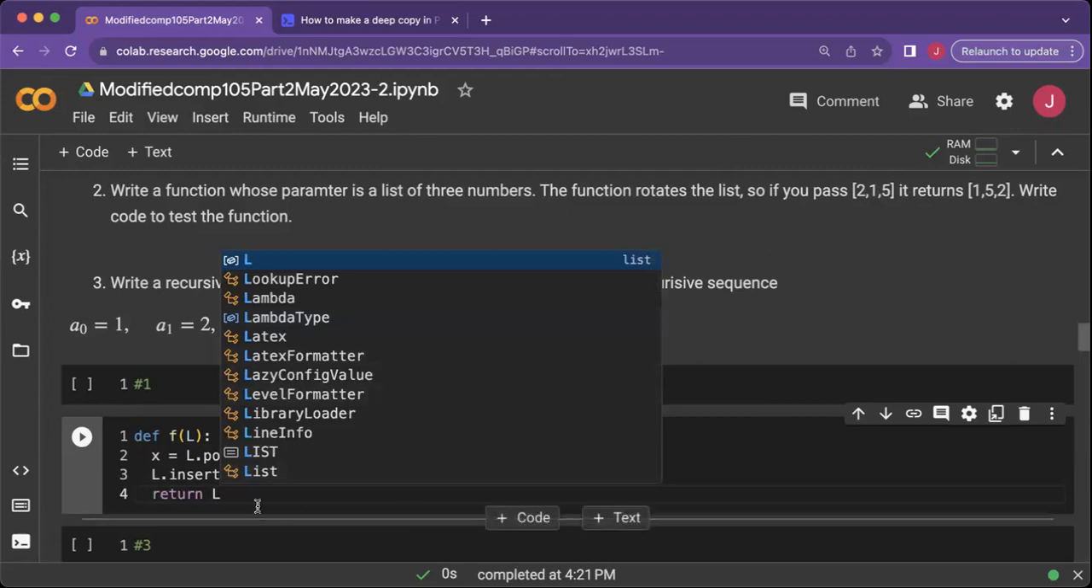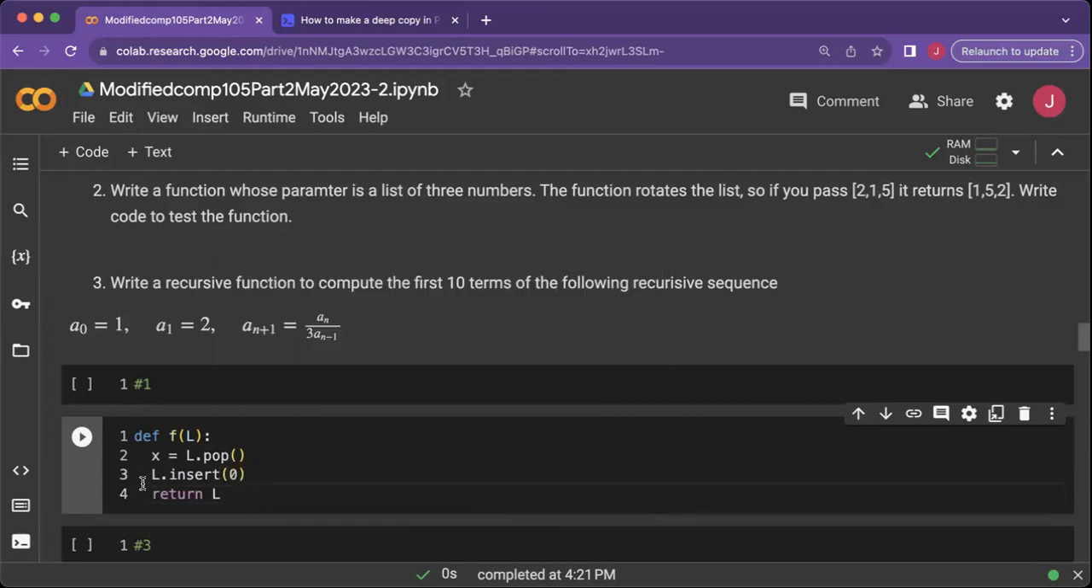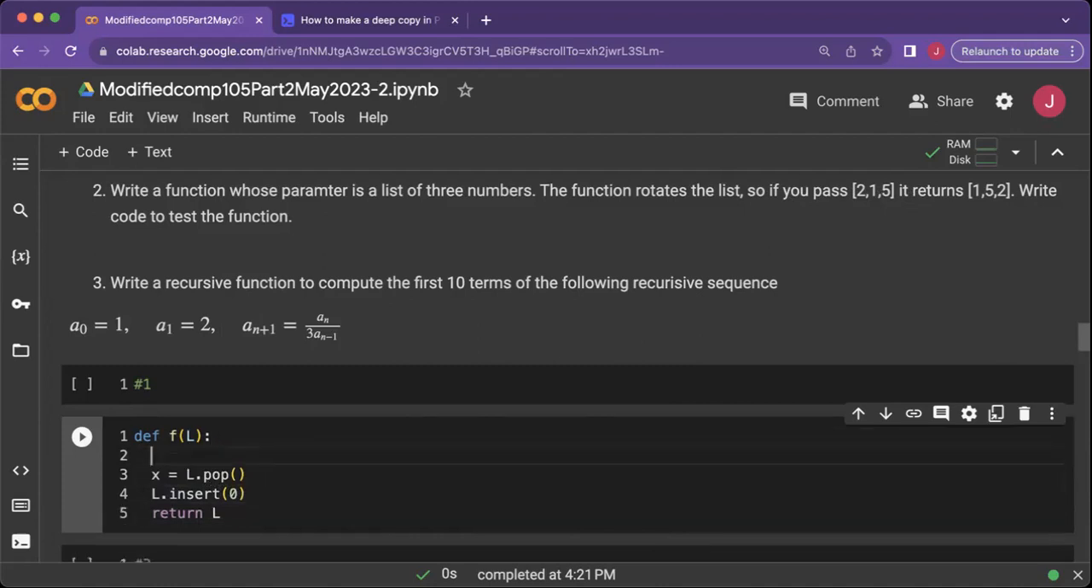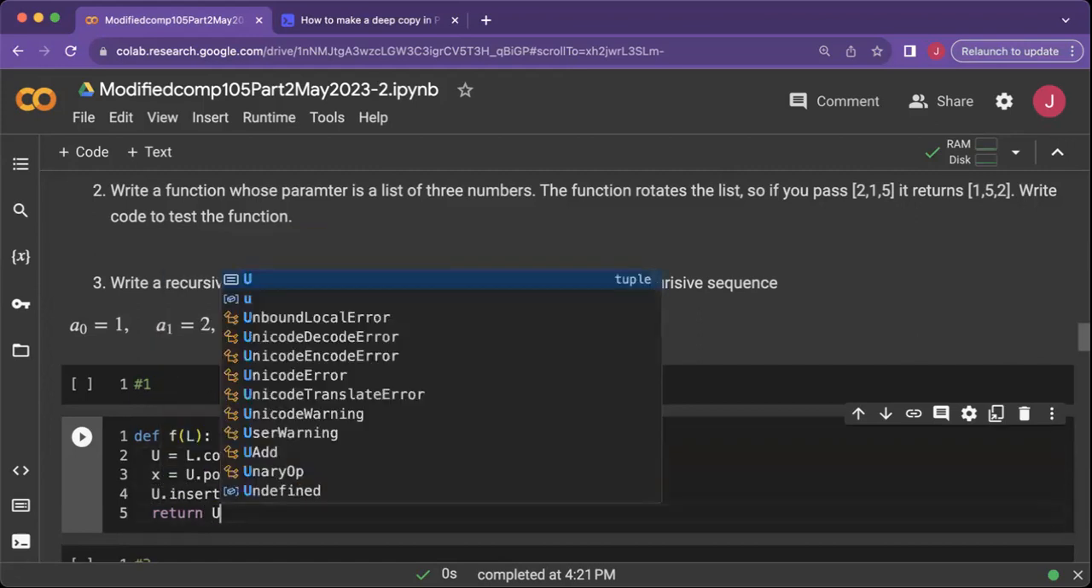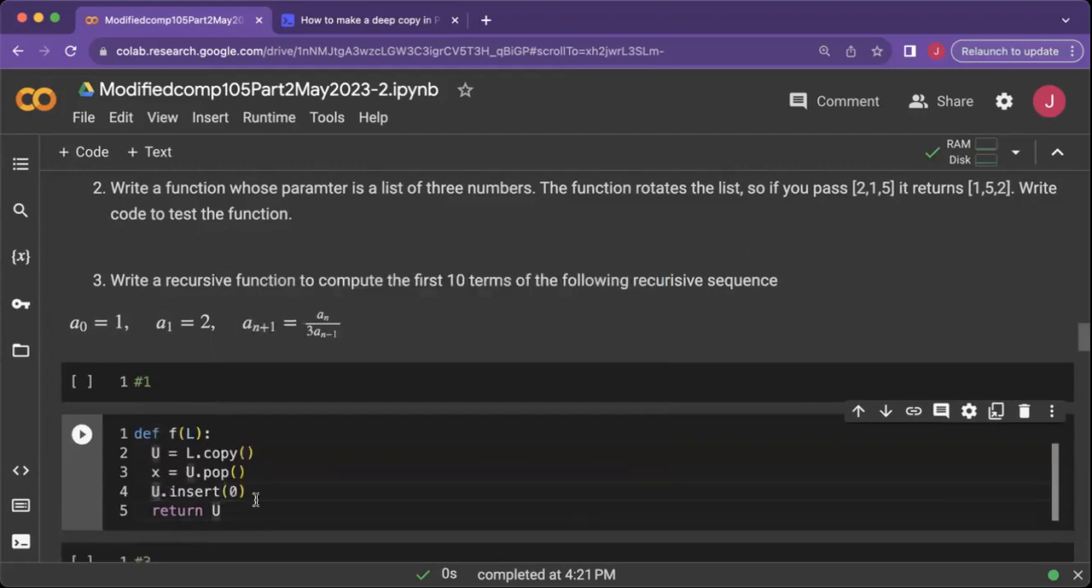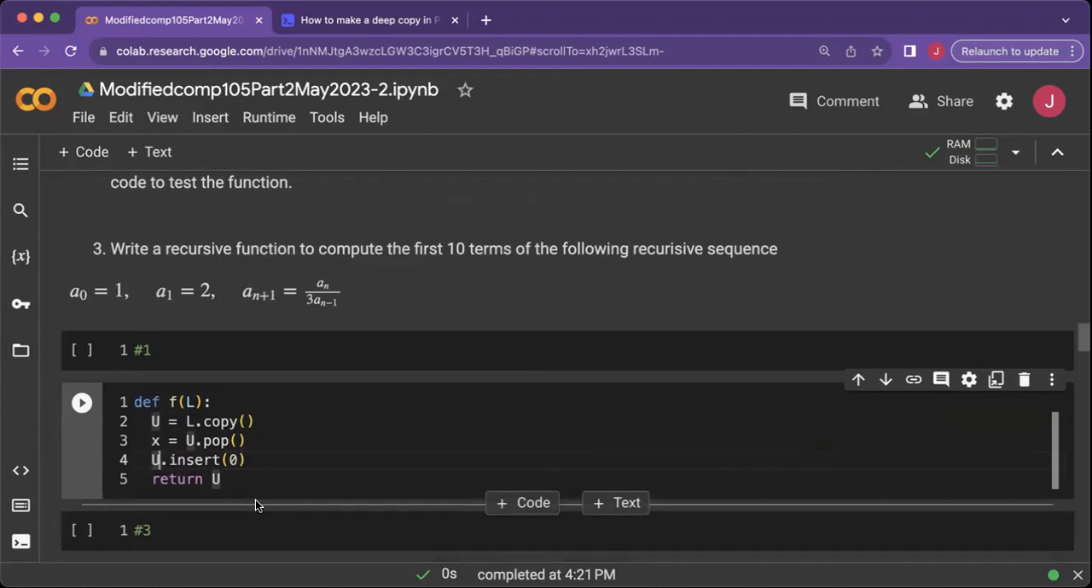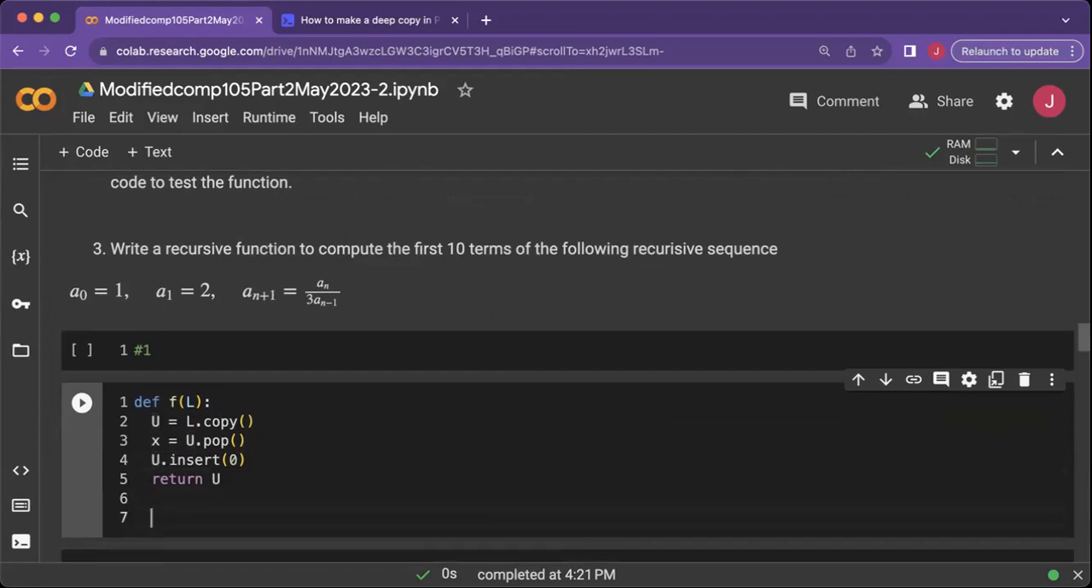You could do this with a copy if you wanted to. So maybe if you didn't want to actually modify L, you would do it like this. Maybe use another list. U equals L dot copy. And then let's do this with U. And then let's return U. You have to be careful. Basically what I'm saying is you have to be careful with lists because they pass by reference. So the calling code may not want L to change.